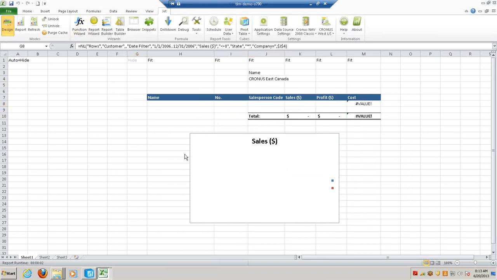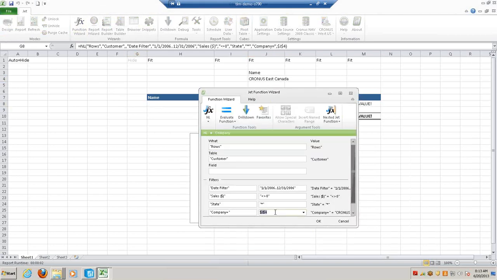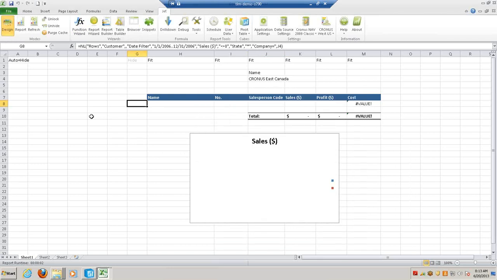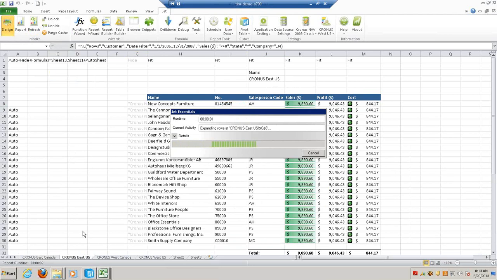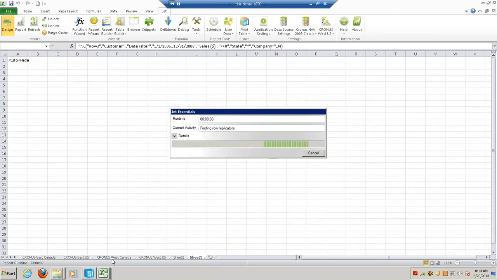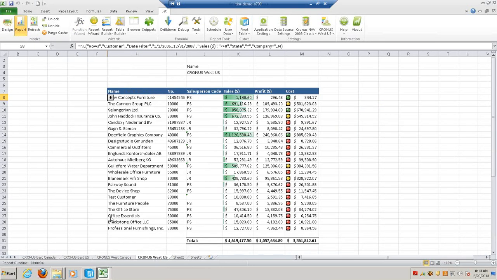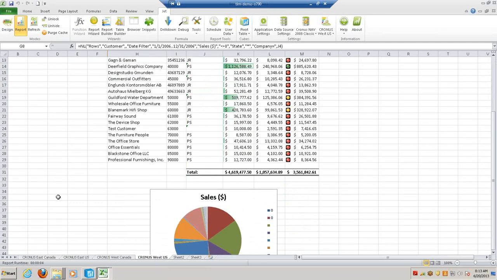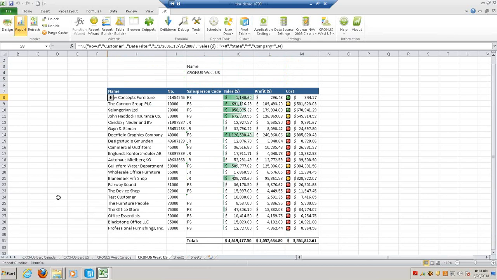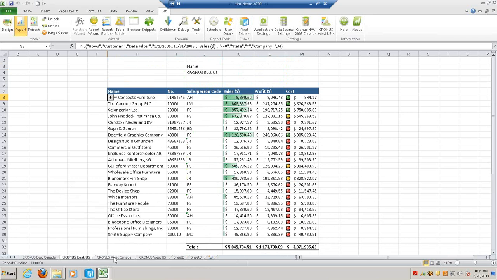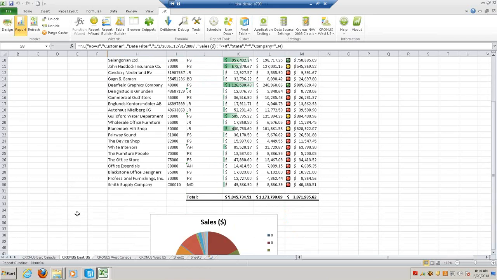So it doesn't look like anybody in Cronus East Canada has sales in 2006, but that's okay. Let's go ahead and click refresh. And you can see here, at least my U.S. companies, I now have a report for each company. It's only showing me customers that have sales within that year, and it's automatically applying the conditional formatting, and it created the new report for each company that I have in NAV.